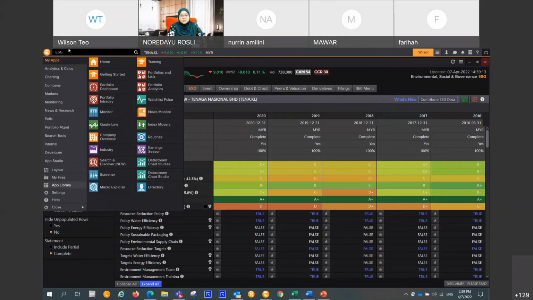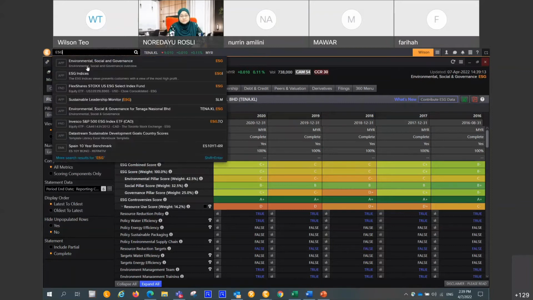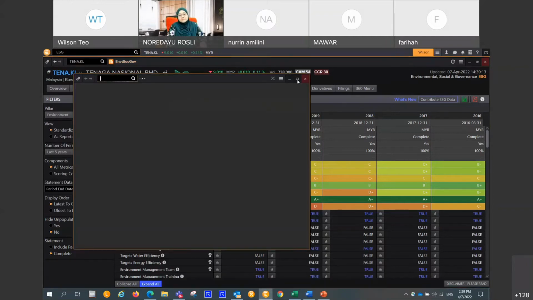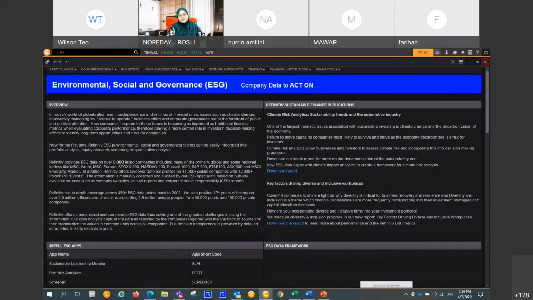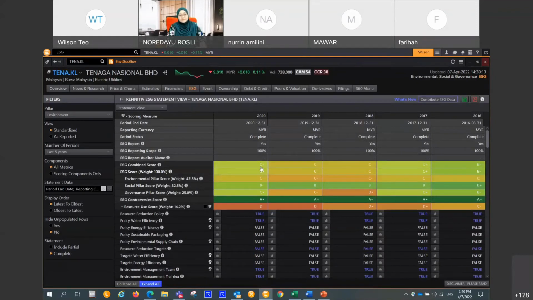All right, so ESG, I'm going to key in ESG again. There's a suggested drop down. It says environmental, social, and governance. I'm going to click on this and I'm able to see my ESG. I'm able to see more explanation on Refinitiv ESG. Very importantly, you can download the ESG methodology here. If not, you can always have a separate session with me. And you can see that the ESG score for Tenaga is actually a C+.